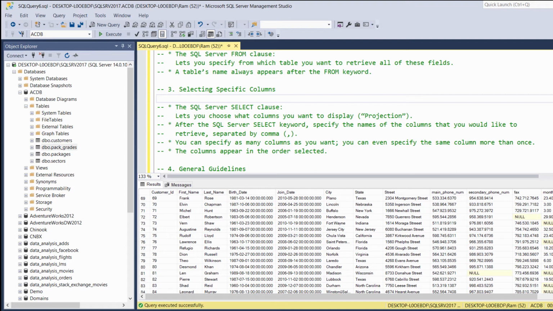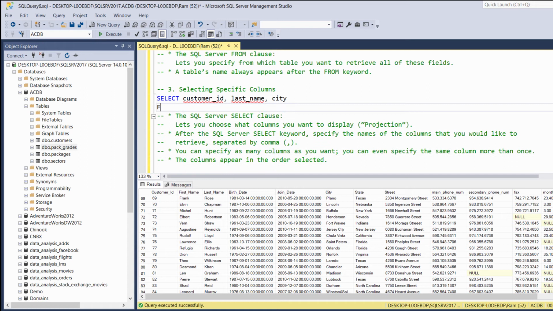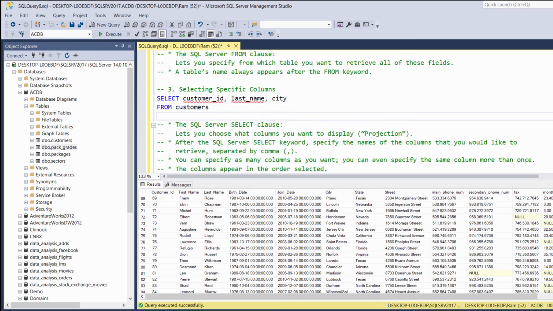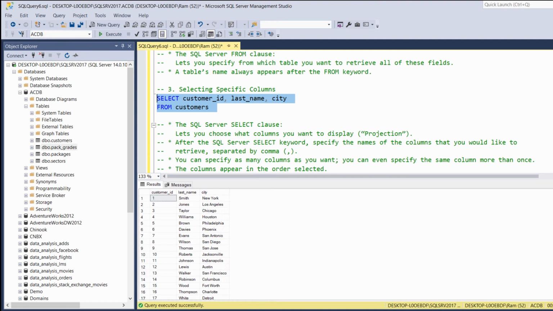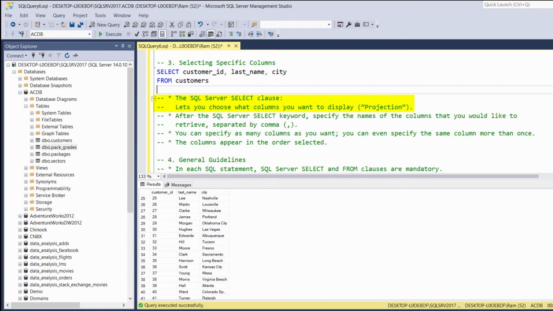Now, instead of displaying all of the columns inside the customers table, we can say select customer ID, last name, city from customers. Let's highlight and execute, again by pressing the execute button or F5. This time, as you can see, we brought back only specific columns. So instead of using the star sign, we can indicate specific columns, and these columns, as you can see, are separated by commas. So after each column, we need to type a comma.